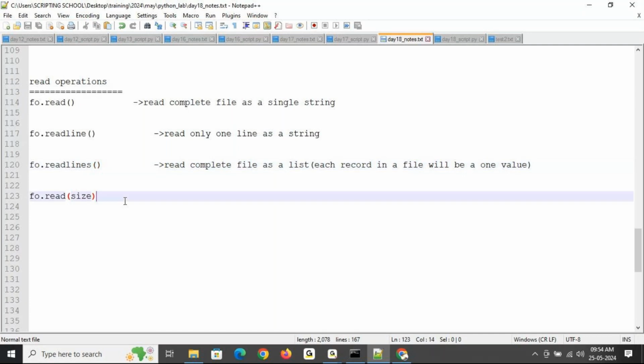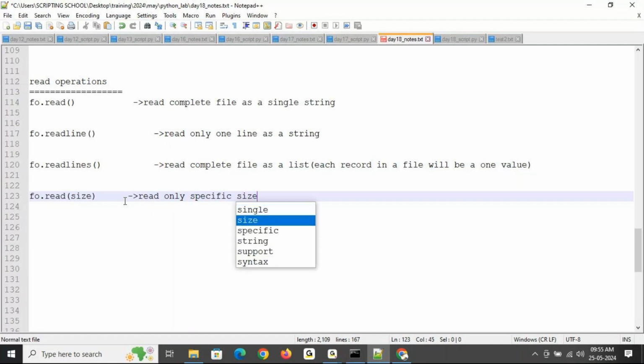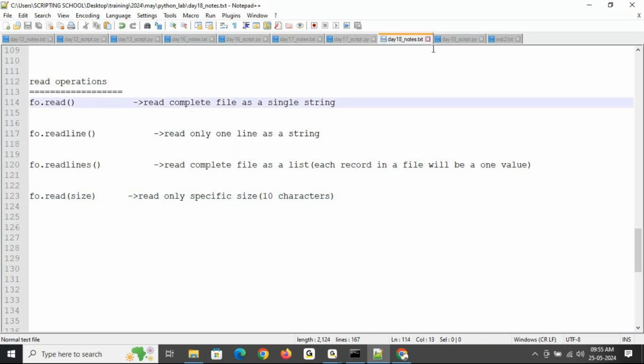And size is nothing but, let's say I want to read only 10 bytes or 10 characters. So read only a specific size. Byte means, you can say simply, 10 characters. If you are providing read of 10, then it will read only 10 characters, like that. So first we will try to understand f4.read.